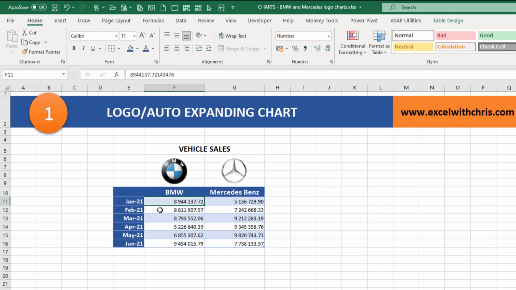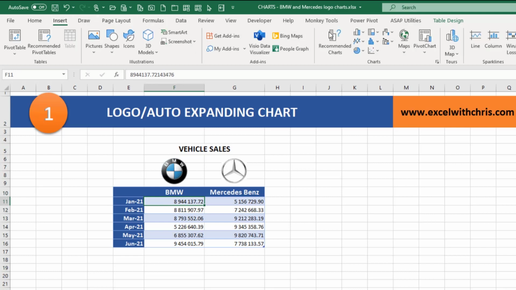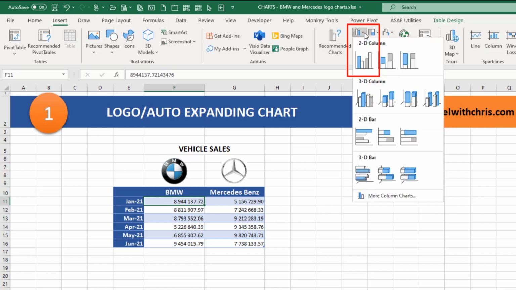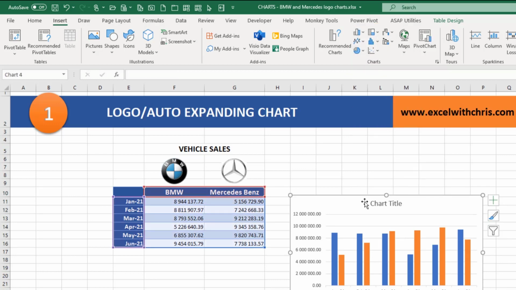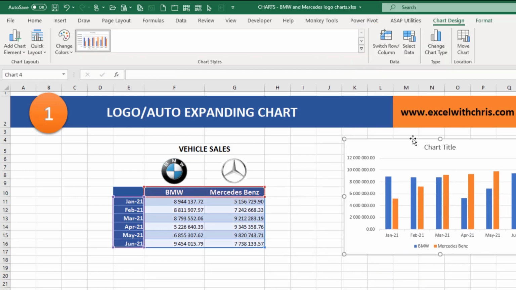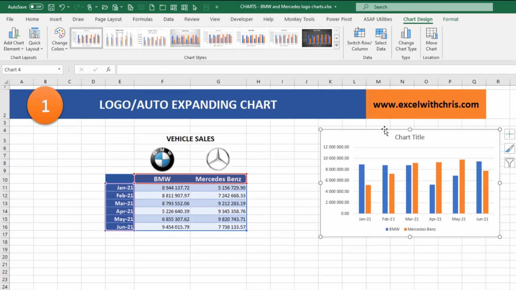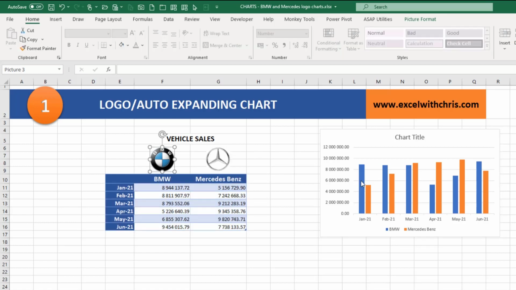So what I'm going to do now is insert a chart. So click inside the data, I go Insert, and I select the normal clustered column. Now this is the very boring version of the chart. What I want to do next is take these logos and put them inside the bars. So let's do the BMW one first.